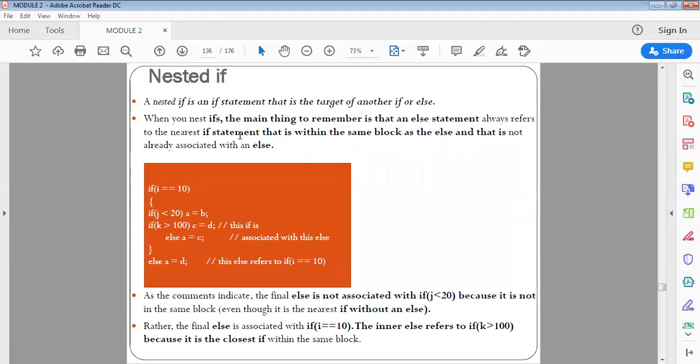The else part that you provide, so many ifs will be there: if one, if two, if three. The else part which is there, we can say, is for the innermost if statement. So take the example here: if i double equals 10, that is the first condition.